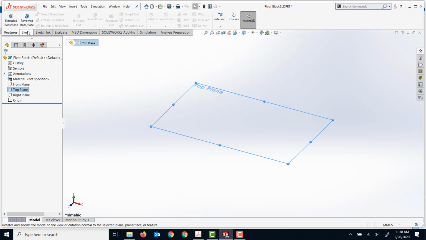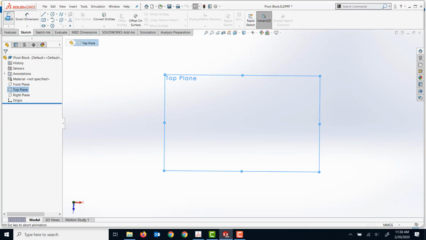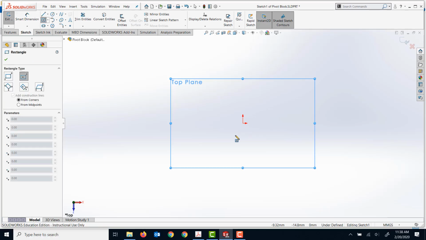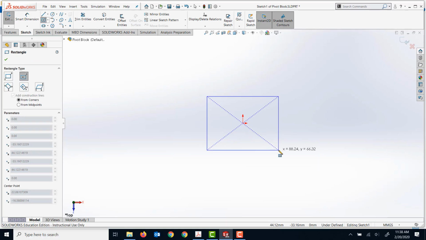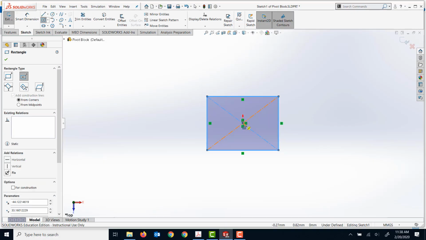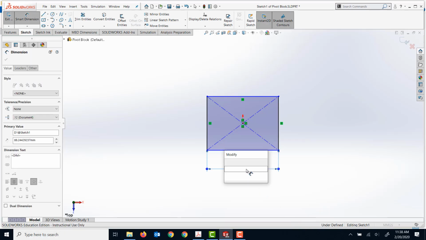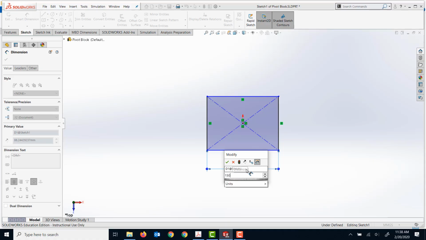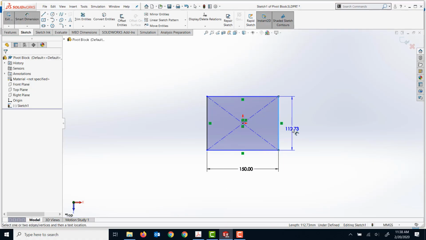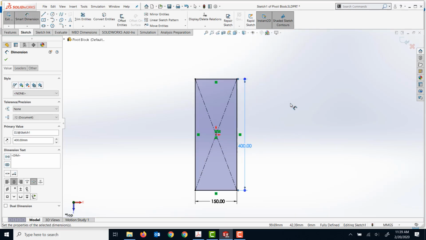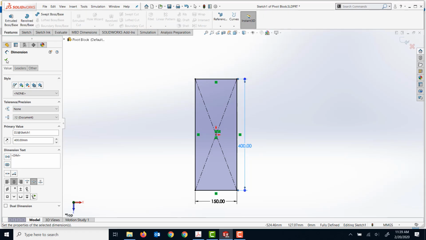I'm going to select the top plane, and I'm going to go to sketch, and I'm going to select this 2D sketch tool, and I'm going to add a rectangle, center rectangle. I'm just centering it at that origin, and I'm going to add the dimensions which are shown in your lab manual. This dimension is 150 millimeters. This dimension is 400.